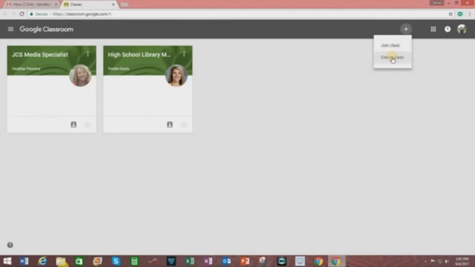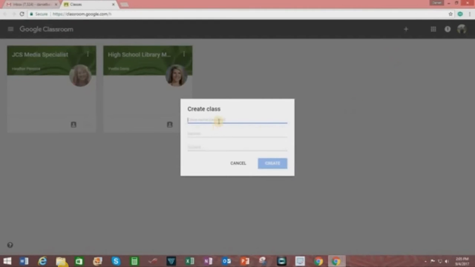Go ahead and click on Create Class. And in the top line here, you will go ahead and enter in the name of your class. For this example, I'm going to type in the name of the club that I sponsor. So, Future Bestselling Authors. You can enter in a section here, for example, Block 1. This is optional though. And you can also enter in the subject area.